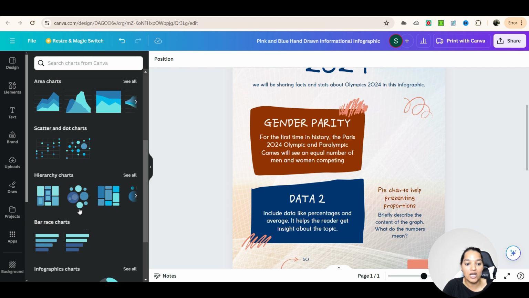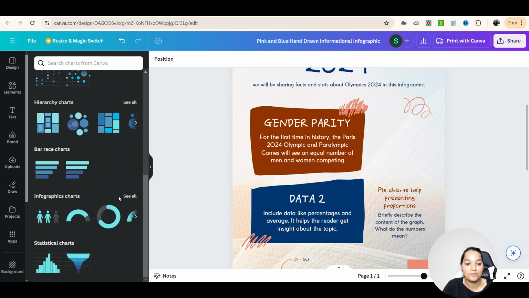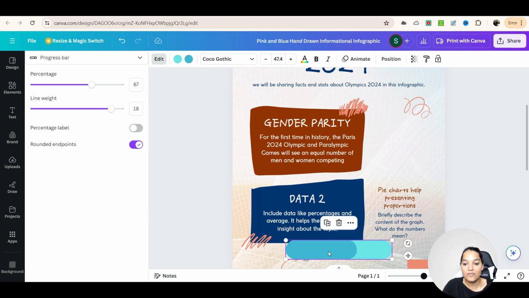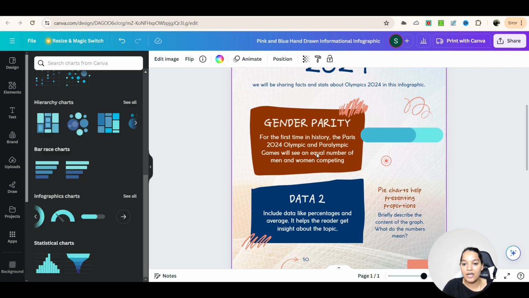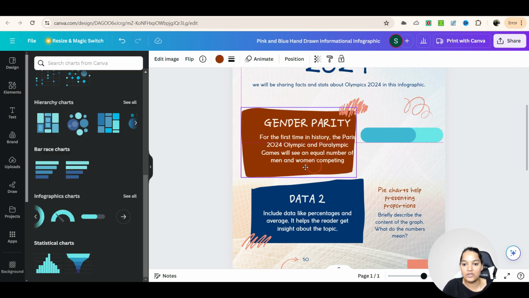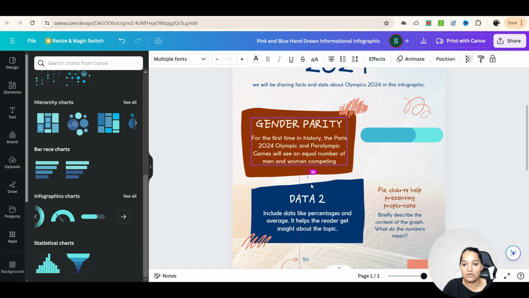So there are a lot of charts that are available for you to use. Here I can go with something like this, a slider. I'm going to put this slider over here, and I'm going to reduce the size of the slider. I'm going to make it a little bit small, and reduce it one time so it fits into the document. I will move this over here and this text over here also.